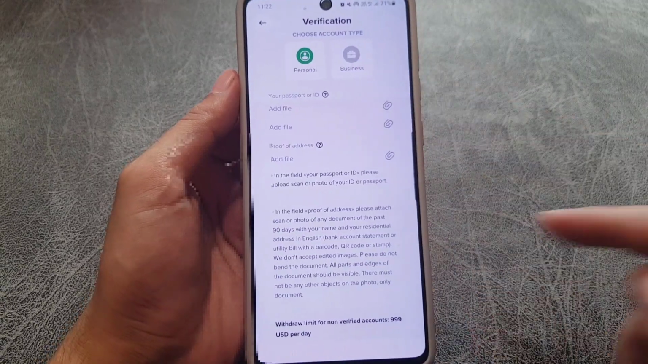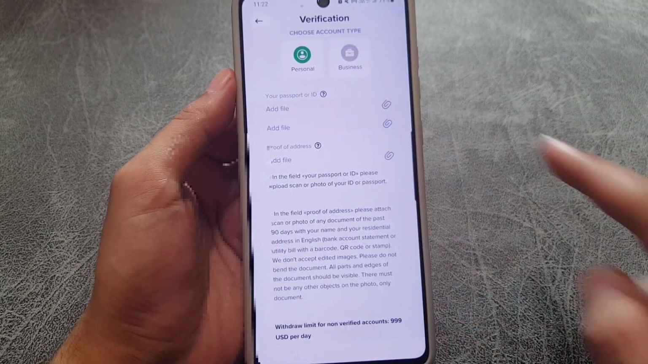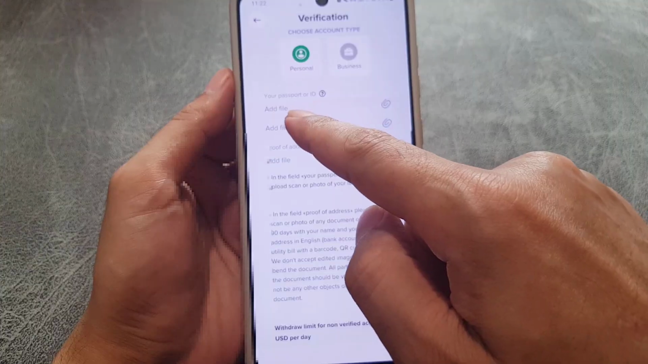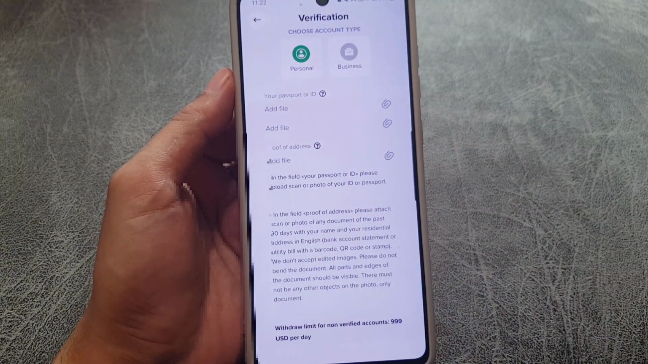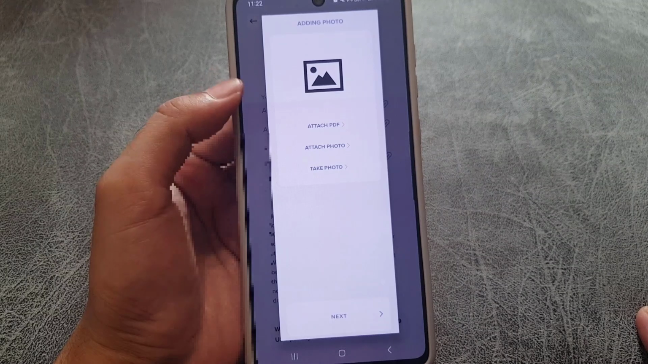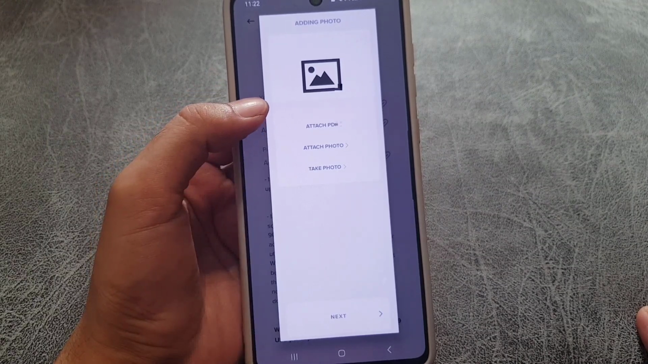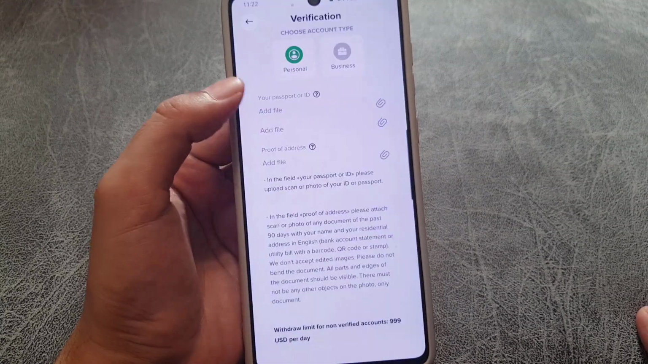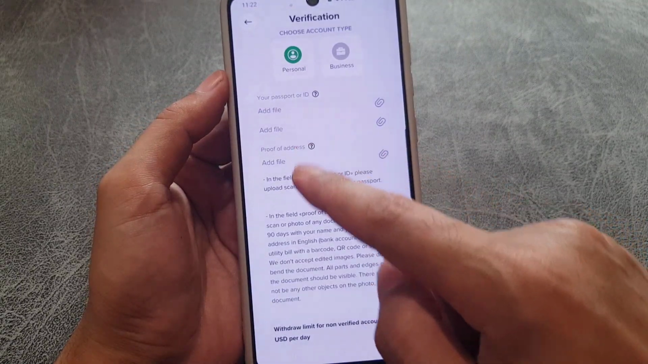So guys, this is now the last step here where you can verify your account. You need to upload a file, a photo of your passport or ID. If you want to add one, just tap on the attachment icon and you will find this. You can attach a PDF, attach a photo, or you can even take a photo of your passport or ID.